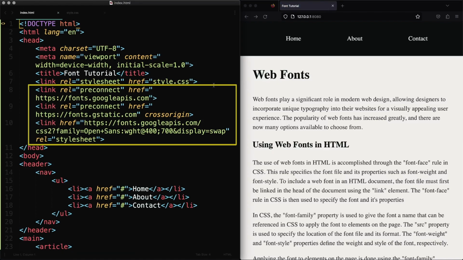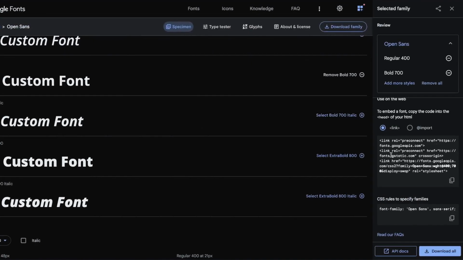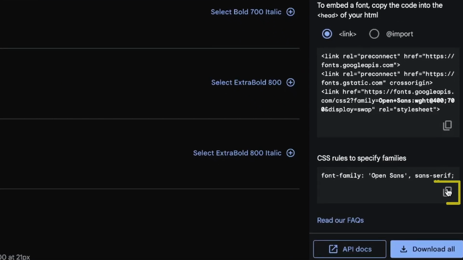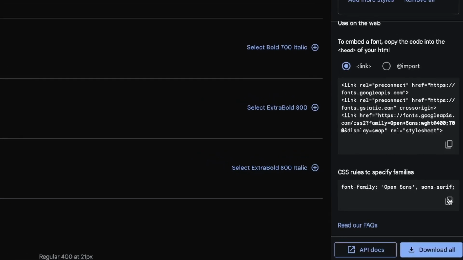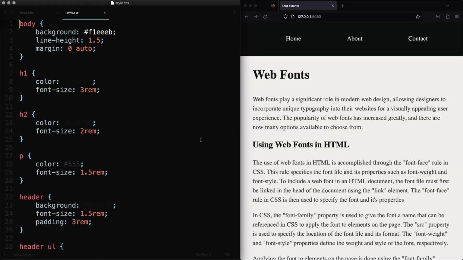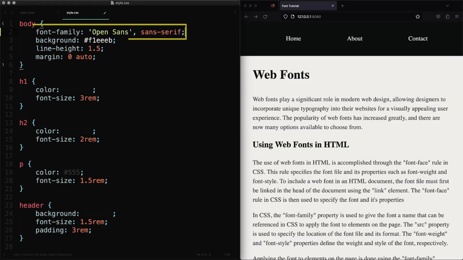That's because we need to add some CSS rules to make use of our new font. Let's head back to the fonts website and scroll down to the CSS rules to specify font families section, and click the copy button. Now move back into your code and paste the CSS anywhere in your style sheet that you want this font to appear.